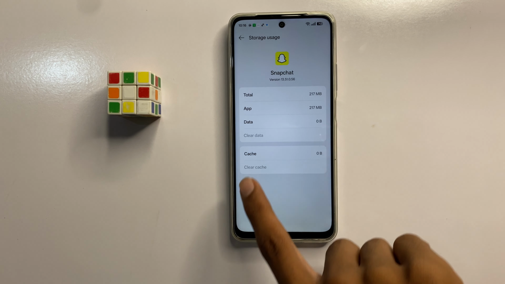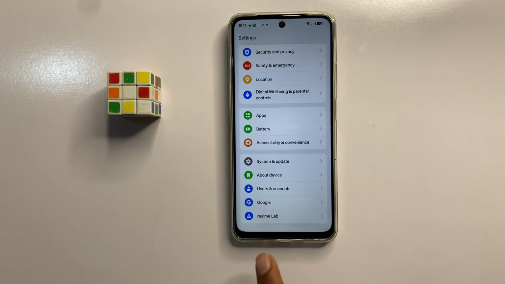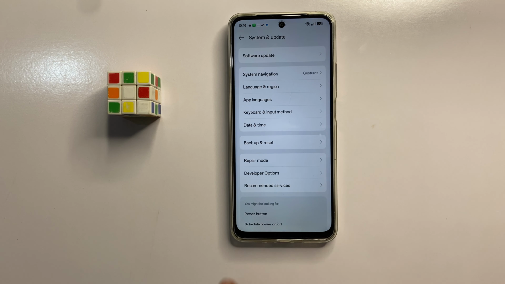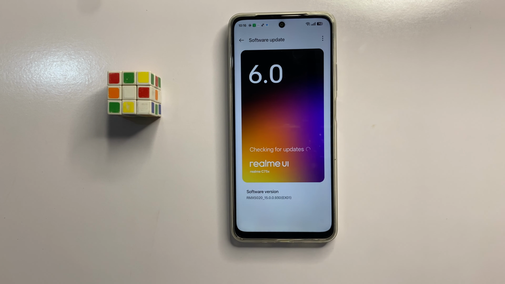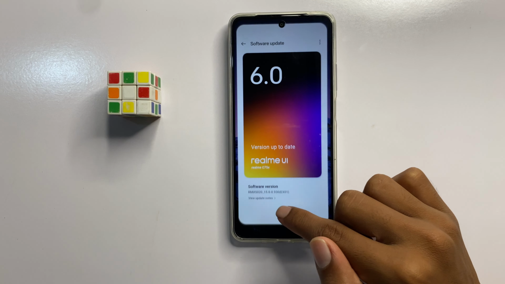After clearing the cache memory, go back and click on system and update. Now click on software update and here you can check whether your latest version will be updated or not. If it doesn't update to the latest version, then update it to the latest version. After updating to the latest version, your problem will be fixed.